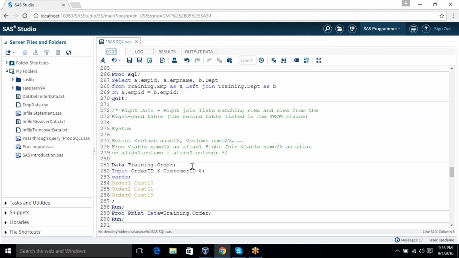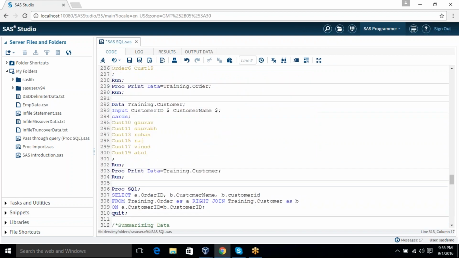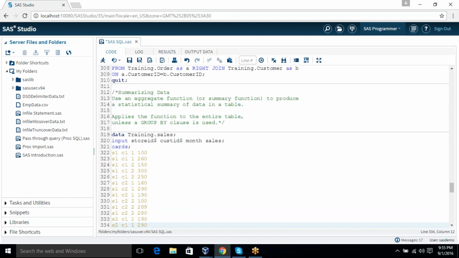So we are moving to the next topic, how to summarize your data. The summarization of the data, we can do in a data step, or by using procedures we can use PROC MEANS or PROC SUMMARY to summarize your data. The same thing we are going to do here. There we were using a BY statement, here we are using the GROUP BY statement. So remember, when you are summarizing or using the aggregate functions for summarizing your data, then you have to use the GROUP BY statement. It is completely similar to your PROC MEANS and the PROC SUMMARY.